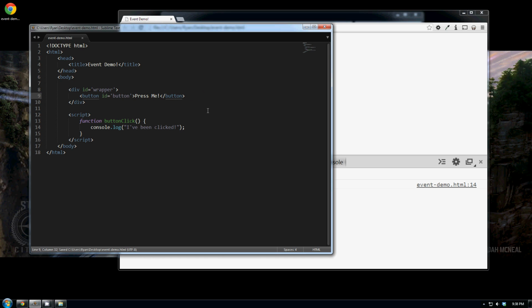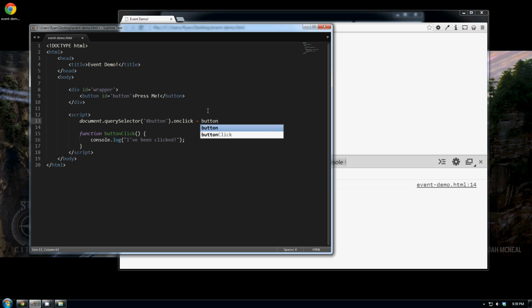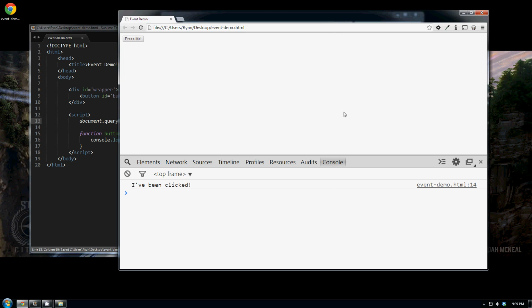So then you might ask, well, how do we actually attach an event then to an element? And then you would need to do this in your JavaScript, and this is when you would do something like document.querySelector button, and then from here you have two methods that you can use. You can either just do onClick equals buttonClick, much like what we did before, and this will do what you want it to.